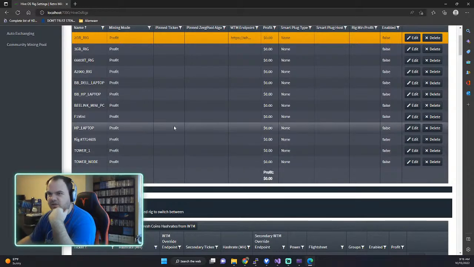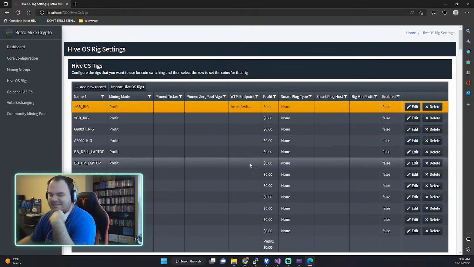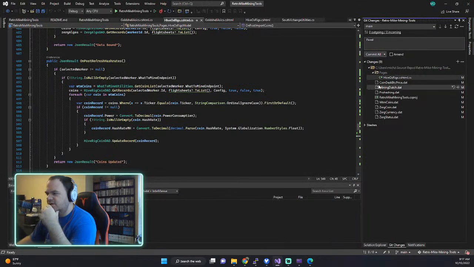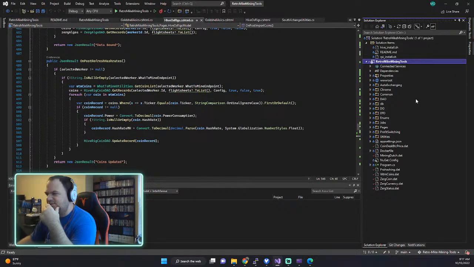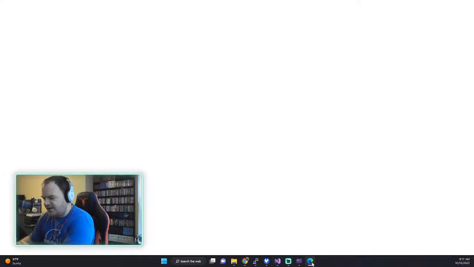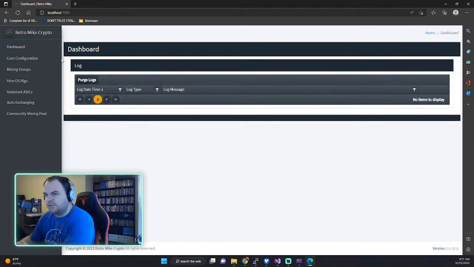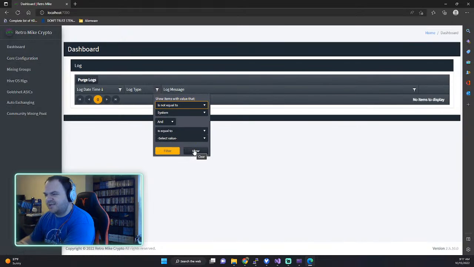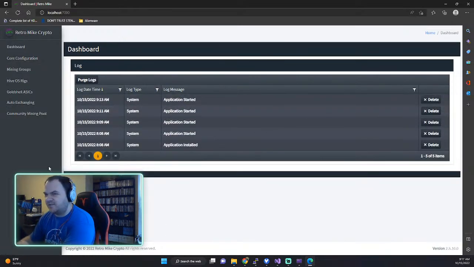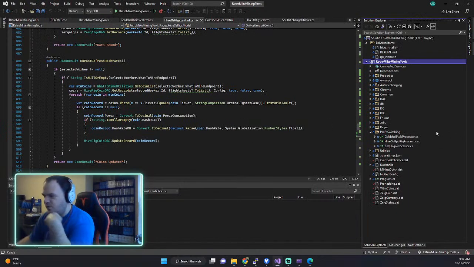Okay, so auto exchange working, profit switching isn't. Okay, so let's do this and let's tweak. Yeah, let's tweak the profit switching and we'll add some more log statements. And then what you'll be able to do on the next version is head over to the dashboard. And when you're looking at your logs, just hit clear here. And it'll show you all the system logs. It'll show you any errors, and then you can report back to me what those errors are. So let's go ahead and do that.